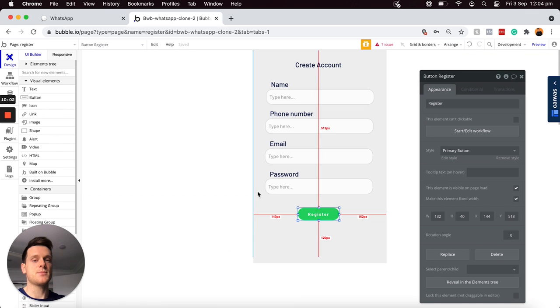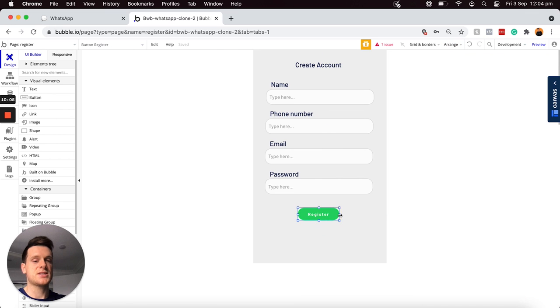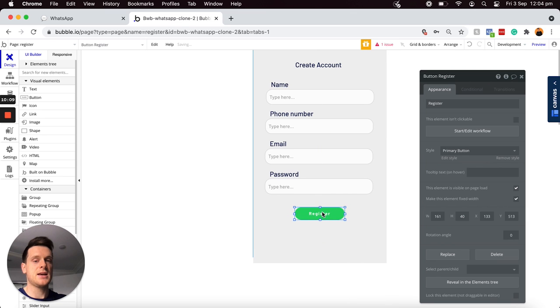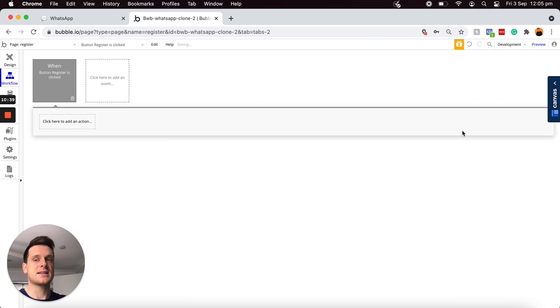I'll then jump back into my design tab. I might just expand the width of this button, choose to center that horizontally, and just move that up a tad on our page. And now what I can do is create our first workflow within our build today. So when a user has finished adding in all of the details into our input fields, they'll select this button, and in that instance we'd like to run a workflow that registers their account within our database. So I'm going to select to create a workflow when our registration button is selected.